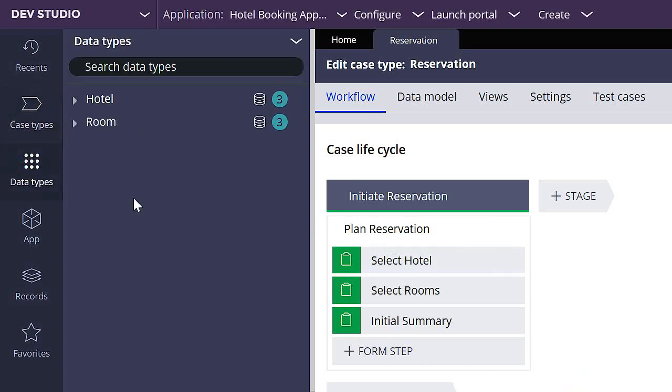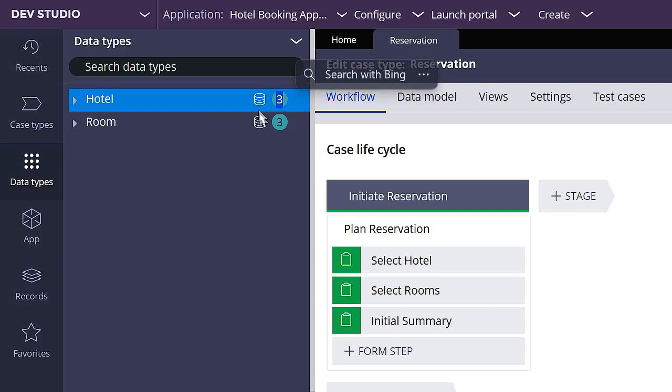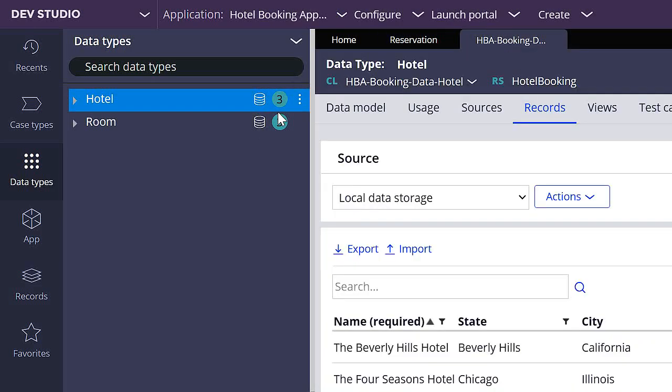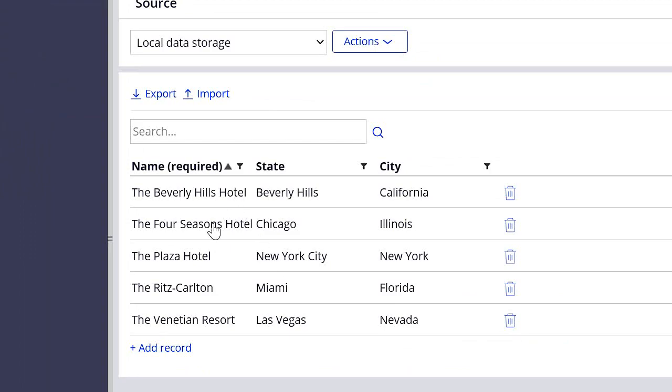So here we have our two data types, hotel and room. This number represents the data pages that we have for that data type. And if we want to see the records of a data type, we can click this database icon. Here we can see the records that we saved for this data type.